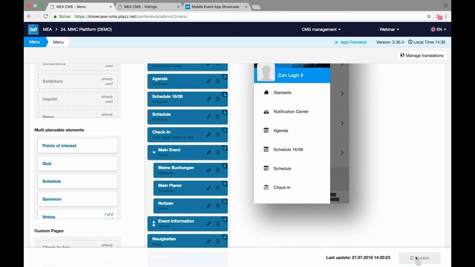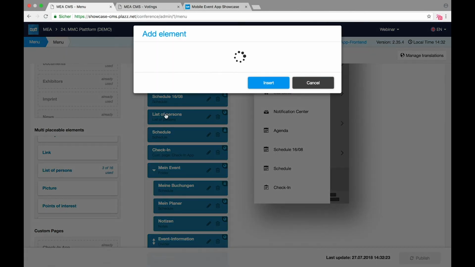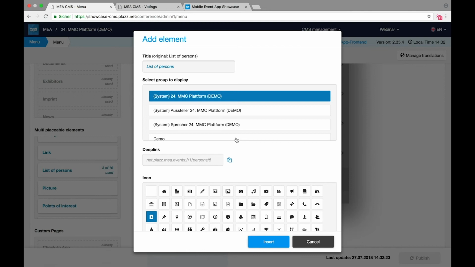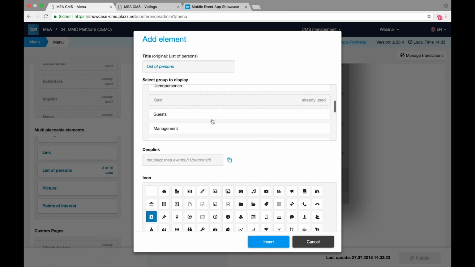We also suggest that you insert a list of your speakers or participants, which you can do with the person item. Put it into the center and choose a group of people that should be displayed. The first group refers to the people that logged into your app and completed their setup. The second group are the people you added to the exhibitors. And the third group are the people you connected with the sessions. Of course, you can also create groups of your own that you'd like to display here, like the guests, for example.